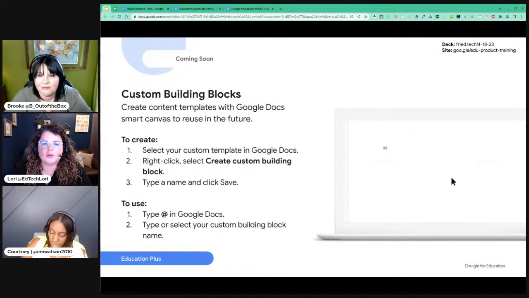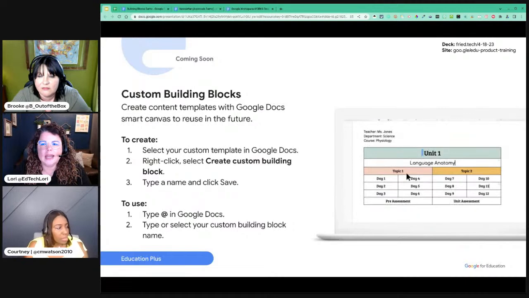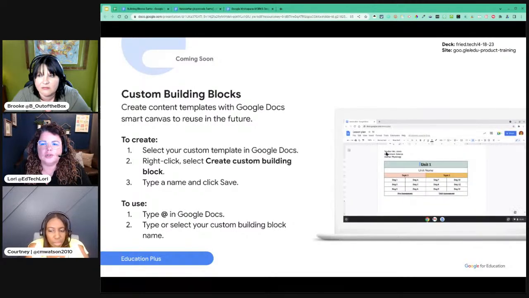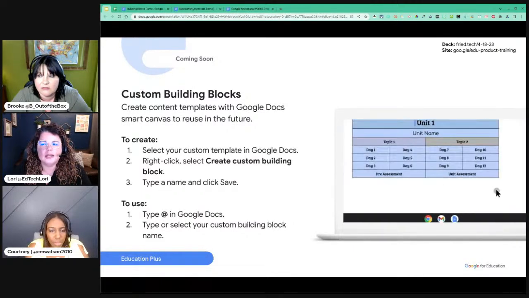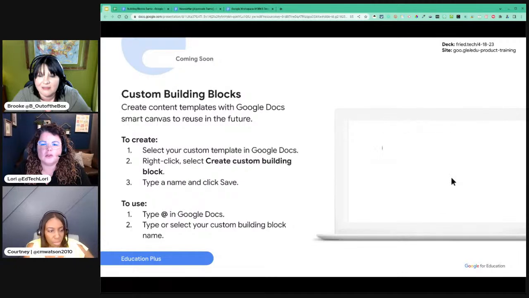And once it's available and live, what you can do is create that template in your Google Doc. You'll simply select it and then right click, choose create custom building block, give it a name and hit save. And then that custom building block will be located just where all the rest of those building blocks are in that insert menu. That's so great.